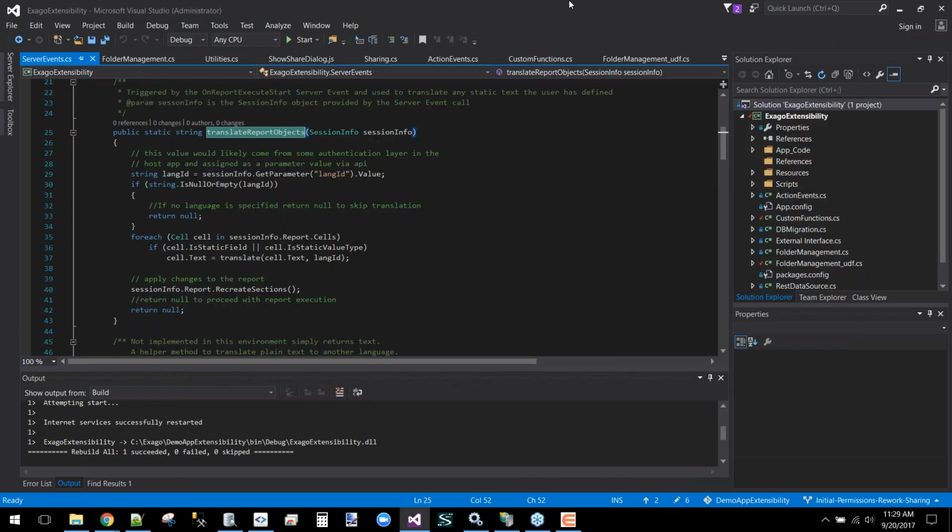Great question. The server event I mentioned here has to be mapped to a particular event in the runtime of Exago. The concept is that this is on report execute start. As the report first starts, you can inspect the report, find all the static text, translate it, tell the report to save those translations, and then return to the regular report execution. So far, these have been great questions today.